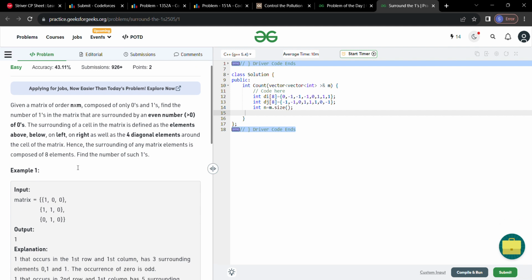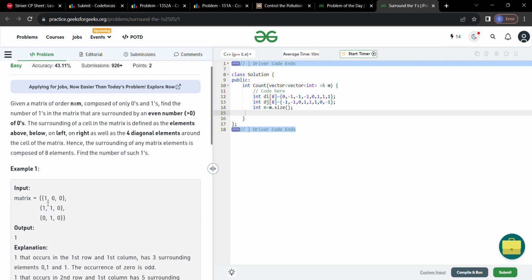So what we are supposed to do, we have to print the number of ones around which there is an even number of zeros. Okay, around which simply means in all directions from that particular one. Okay, so let's look at this one.